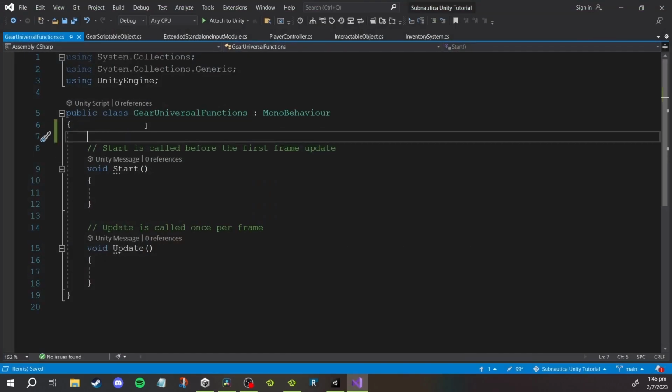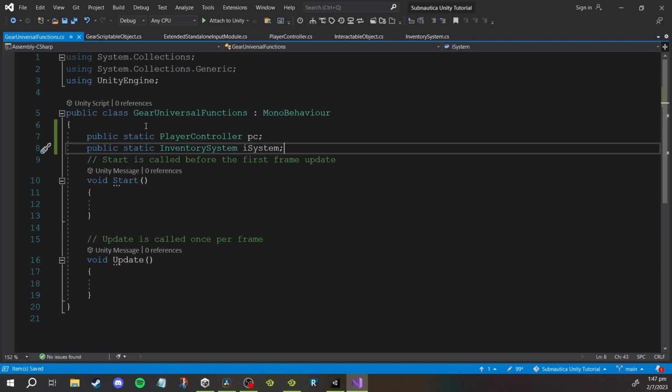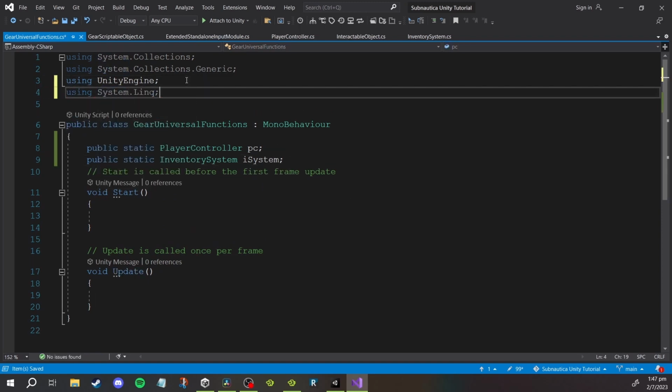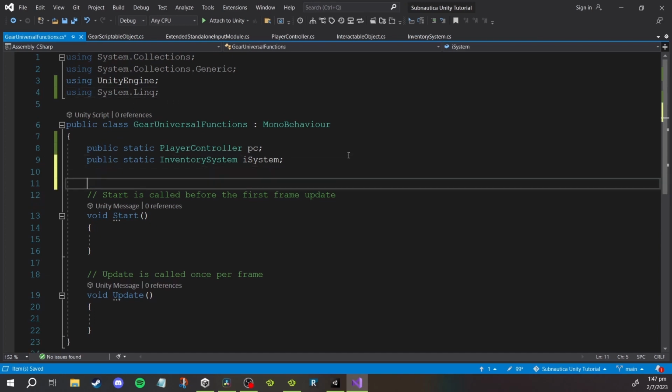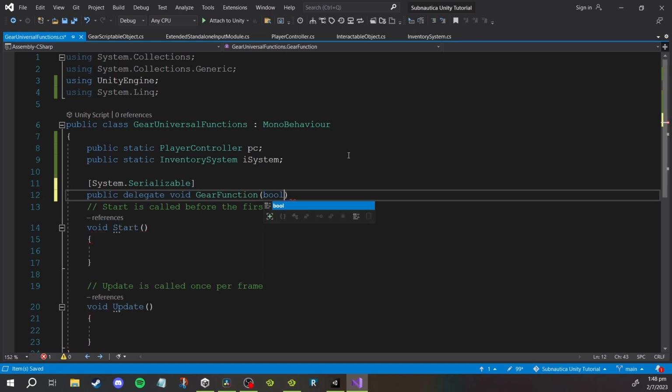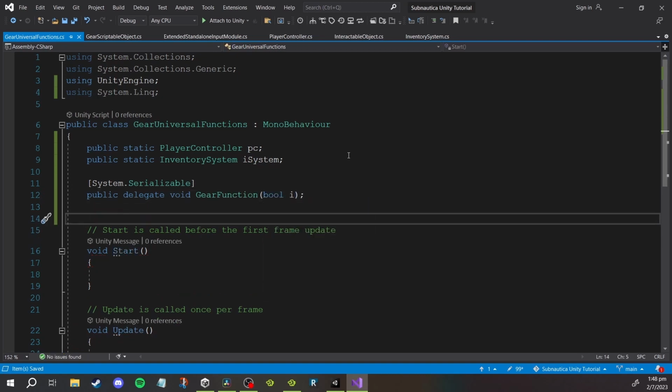First of all, we will need references to the player controller and the inventory system. I'm also going to add a line up here such that the script will use Linq. We will need it for one of our functions later. After that, I'm going to create a delegate called GearFunction. This delegate will be used to store different functions that will turn on and off the different gear functionality.